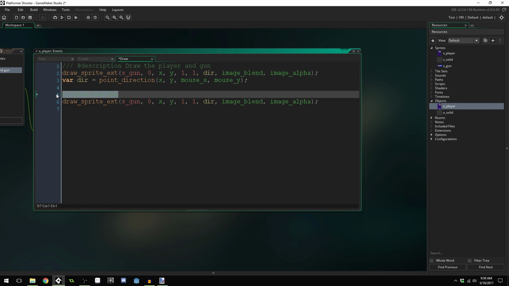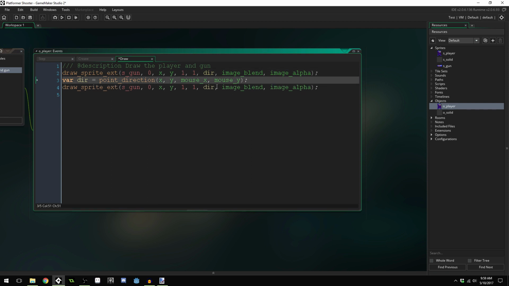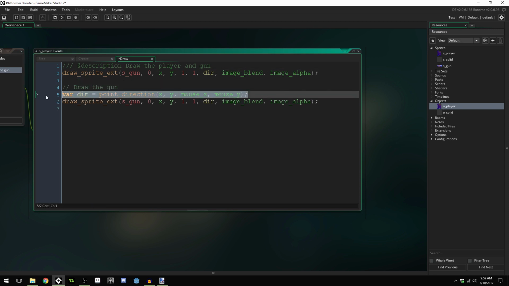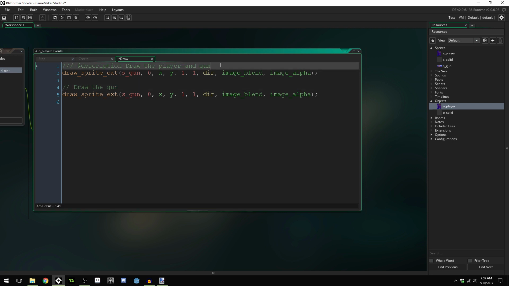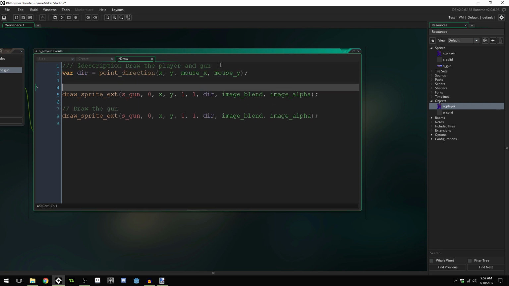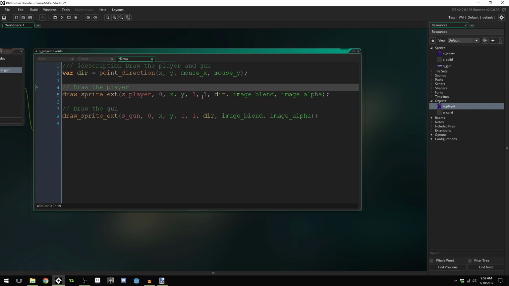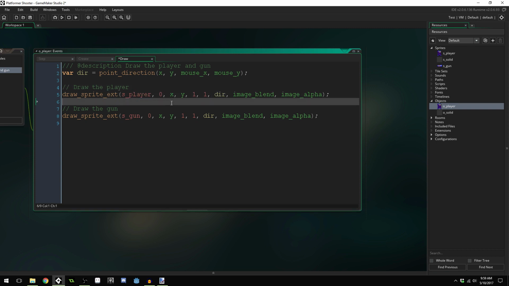Oops, I actually want this like this. And if we already have the direction, we can put this at the very top actually, since that's a variable that we're going to need. Draw the player. Okay, so obviously we'll change this to s_player, right? And we'll draw the player at x and y, 1, 1, dir. We should be able to leave everything else the same.